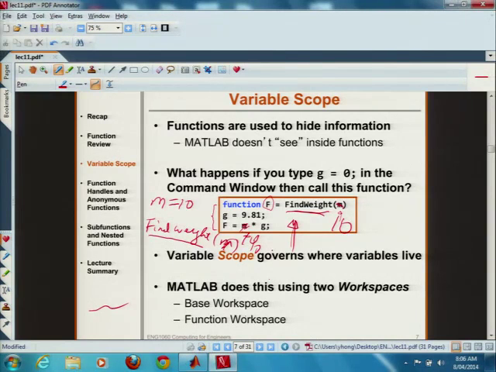Now, what happens if I give g equals 2 outside in the command window? Does this g affect the g inside the function? No. Yes, this is correct. Why does the g you define outside in the command window not affect the g inside the function? That is our first topic today, variable scope. This is determined by variable scope. Variable scope decides where variables live, where variables stay.